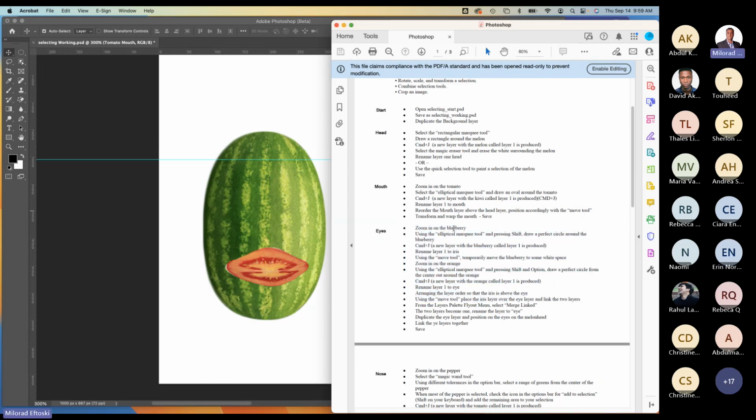So we're gonna zoom into the blueberry. We're gonna use the elliptical marquee tool again. We're gonna press Shift to make it perfect. We're gonna draw a perfect circle around the blueberry. We're gonna extract it with Command J. We're gonna make a new layer, of course. We're gonna rename it Iris. We're gonna use the move tool. Just like we did with the tomato, we're gonna move it to a white space.